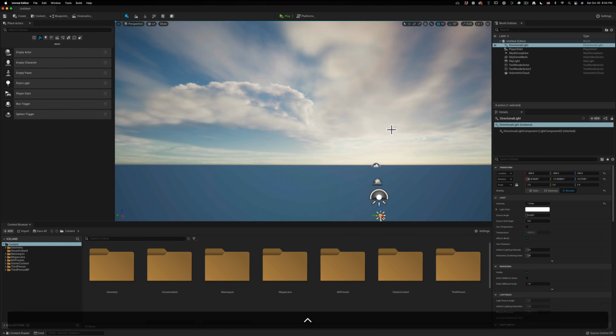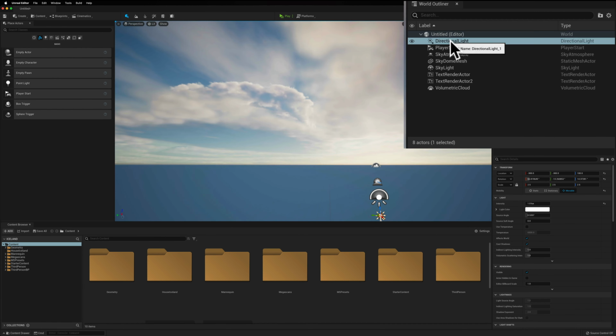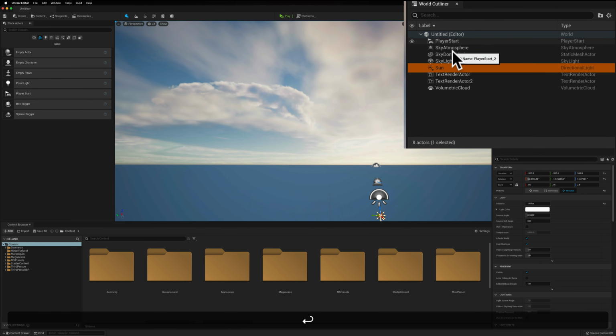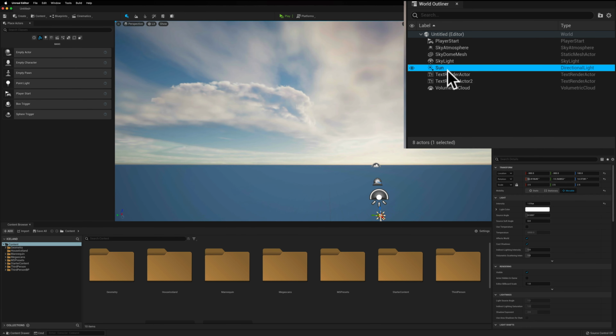It's already pretty cool. Okay, so that's the first one. And if you want to rename something to make it easier to remember, you can just click on it and call it sun. When you rename something in Unreal Engine, you cannot add space.